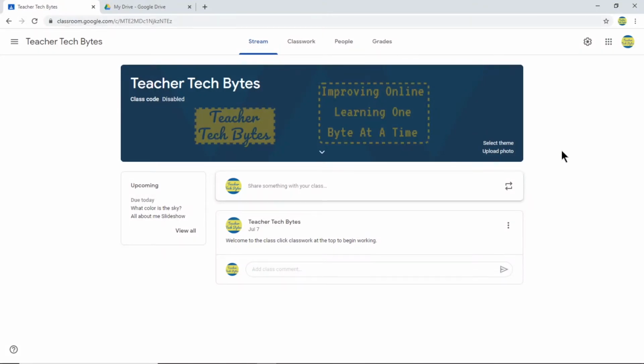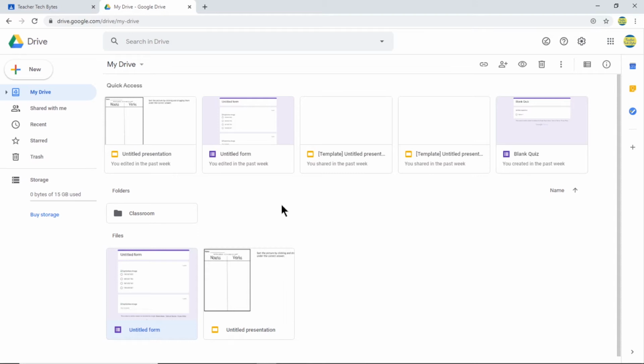In this video, I'm going to be showing you how to create an assignment on Google Forms and post it to your Google Classroom so it can be automatically graded. So I have two tabs open here. I have my Google Classroom open, and then I also have my Google Drive open.